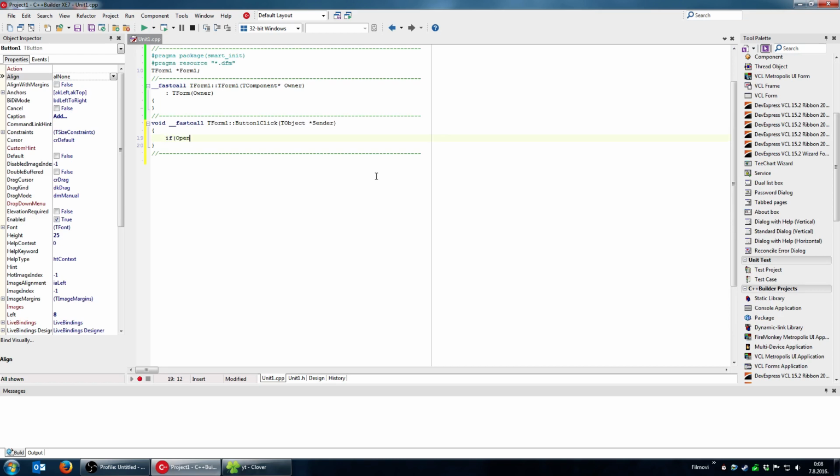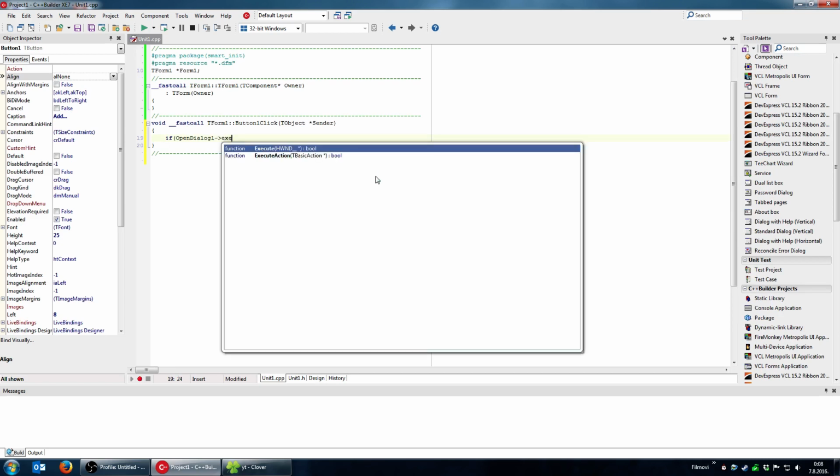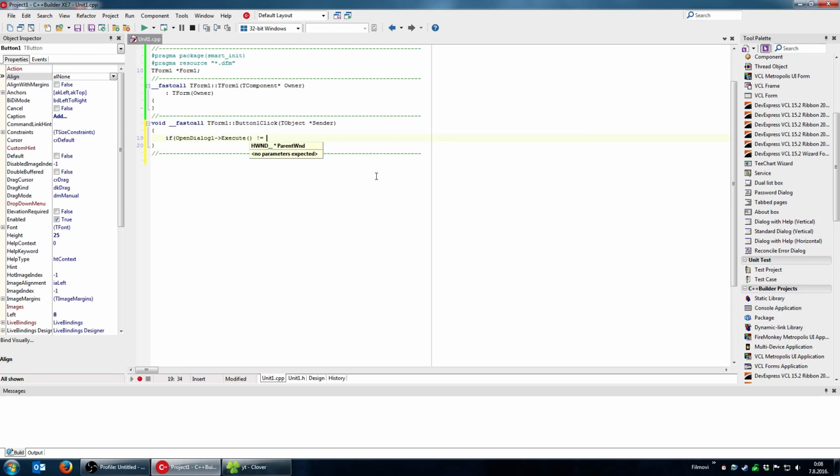If open dialog 1 execute. So pretty much I'm asking if the user didn't click open, meaning he clicked cancel. If that happened, then nothing's to be done, simply return. Okay, if he selected some files and clicked open, then I need to add those files inside the list box.